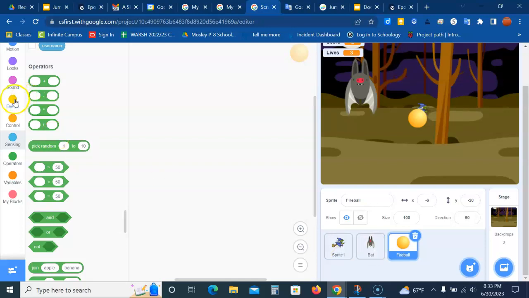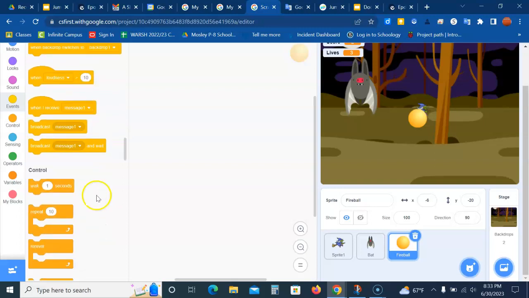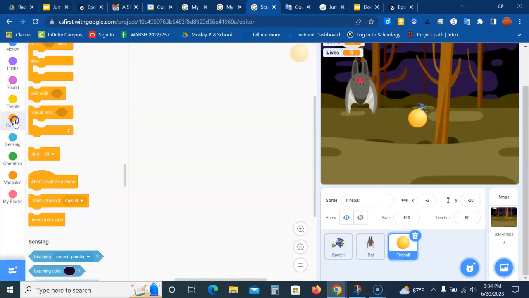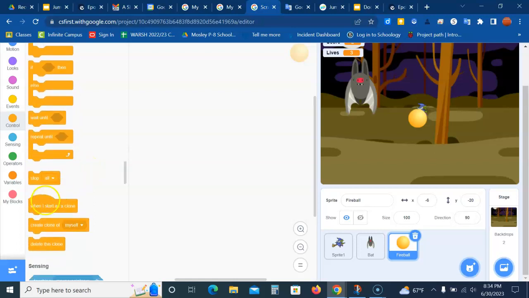So what we're going to start with is events. When I start as a clone. So let's find the when I start as a clone. Remember, the when I start as a clone is under control. We know whens are events, but this is the one that is under control.